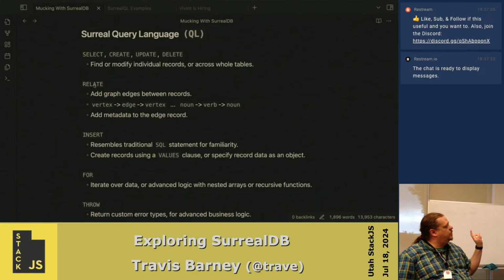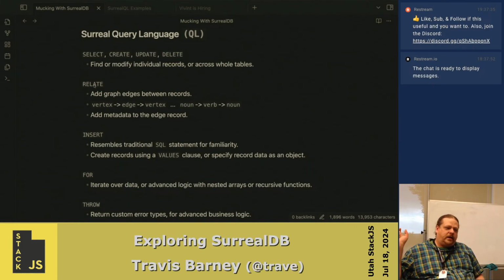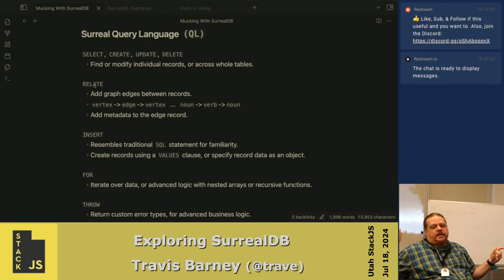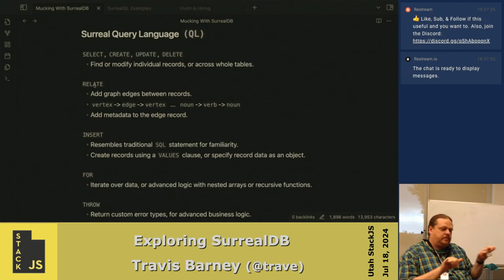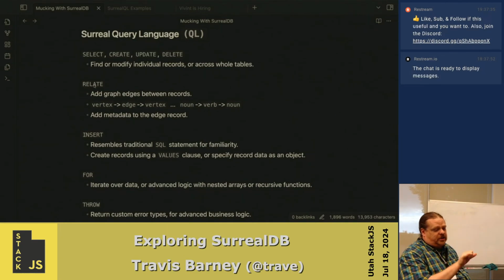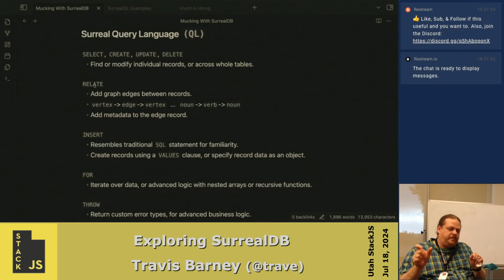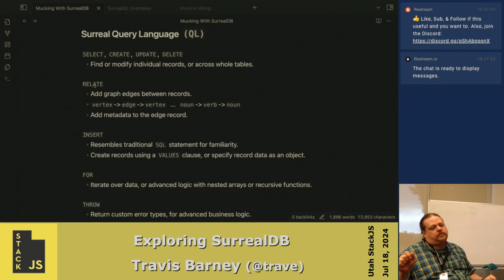But with this arrow syntax that's shown on the second line, when you relate, say, a user to an order, you say user ordered product, and it will take those record IDs, and there's an edge to it. It's also just a table. You can think of them all as just tables. They're the same data structure, but the relation table has a from and a to, or an in and an out or something like that. I think it's in and out.